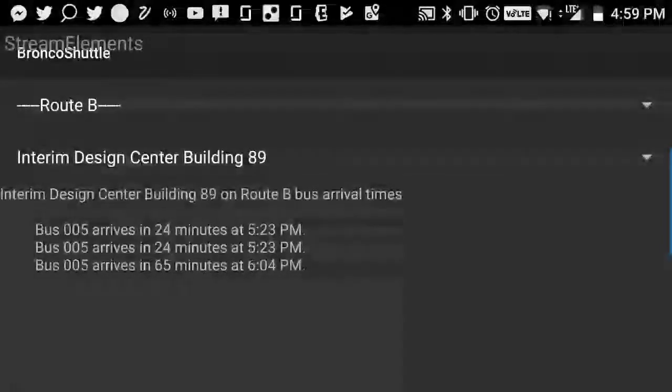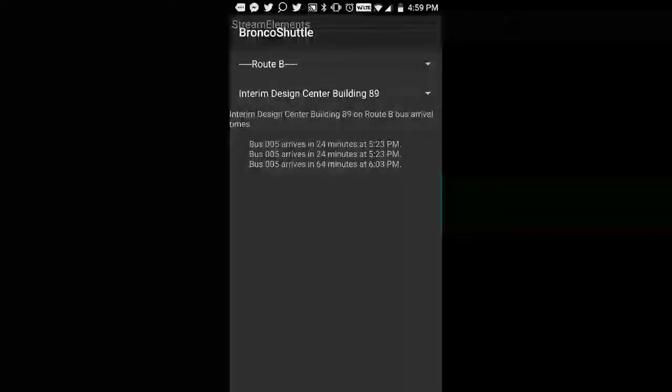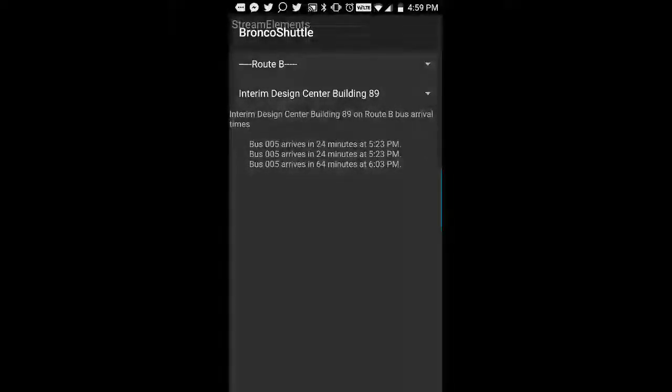Yeah, right there. So then you choose a route. Route B. And then we choose the Interior Design Center. Bus 5 arrives in 24 minutes. So this is from the app, and then 65 minutes. It's just delayed.